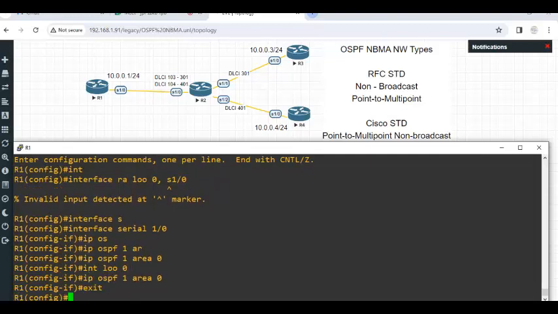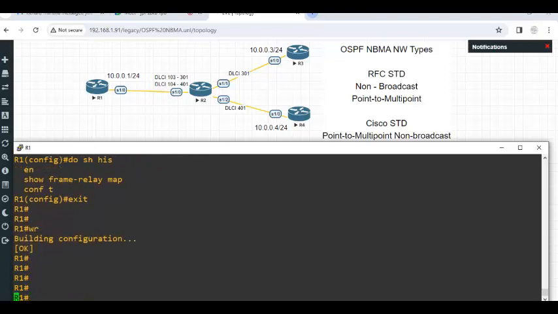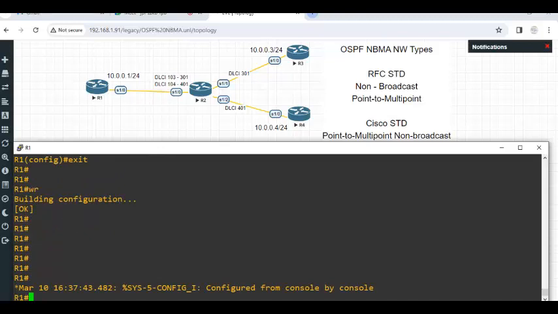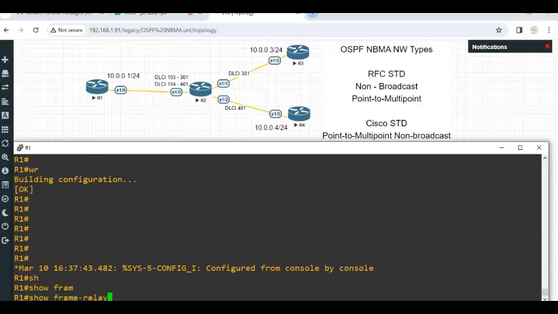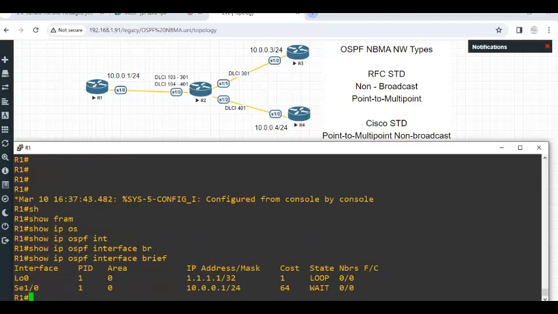See, it should be in the same area to form a neighbor. The other packets will try to match with the area ID. Show IP OSPF interface brief. You can see OSPF is running, but it won't form a neighbor. Let's go and enable OSPF on the other routers and then come and check. It won't form a neighbor. I'll close router 2 because the frame relay switch is already ready.